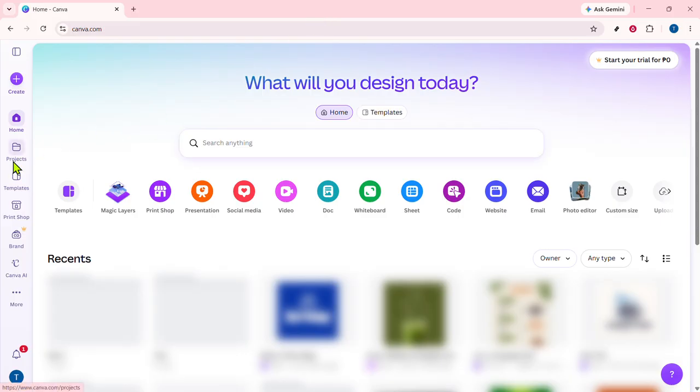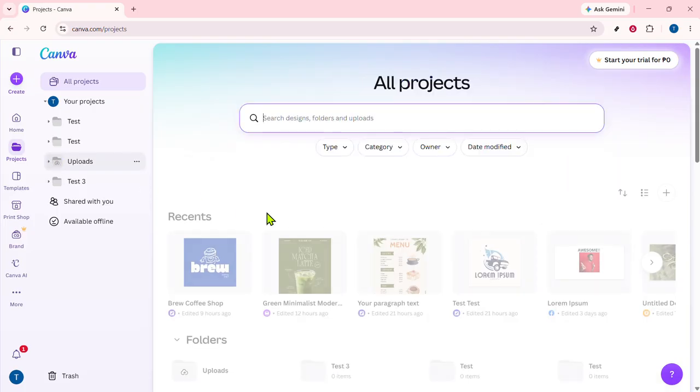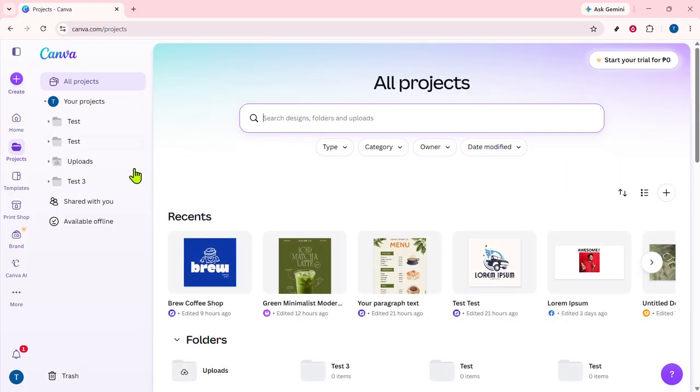Take a second here to make sure you've selected the correct design, especially if you have multiple files with similar names or thumbnails. Staying organized starts with moving the right item into the right place.